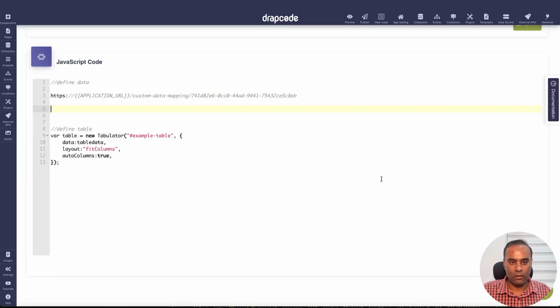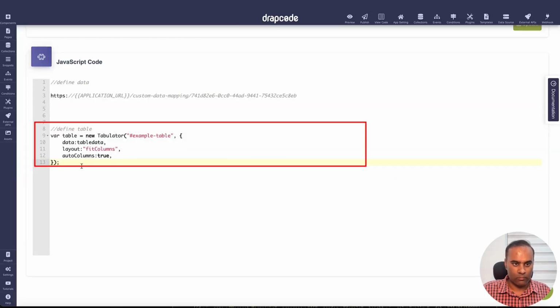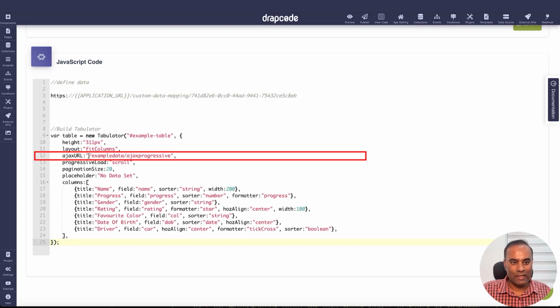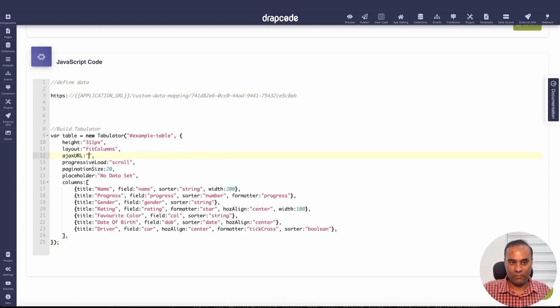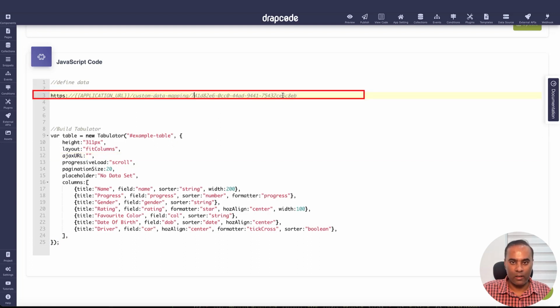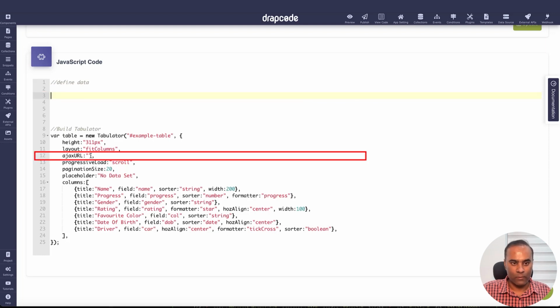Okay, so I'll come back to my project. I'll remove this and put the new one. Here in the Ajax URL, you have to give the URL which you have copied from the data mapping. This is the most important part, because now we are saying bring the data from our mapping. I'll paste this, and make sure you paste the complete URL.